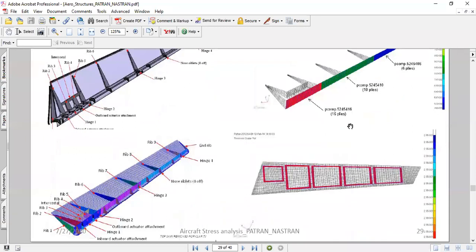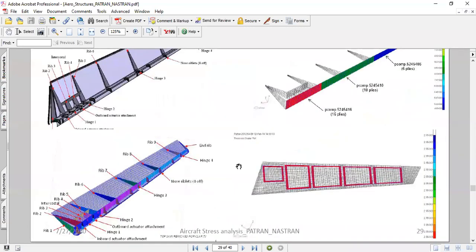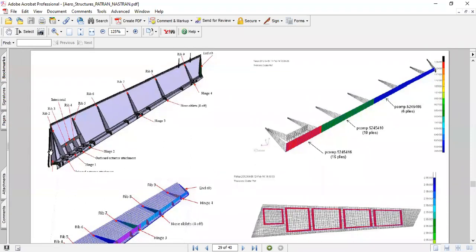For this analysis, we used the aerodynamic loading, the aerodynamic pressure values, as the loads, and the boundary conditions were arrested at the root points or the wing box points.